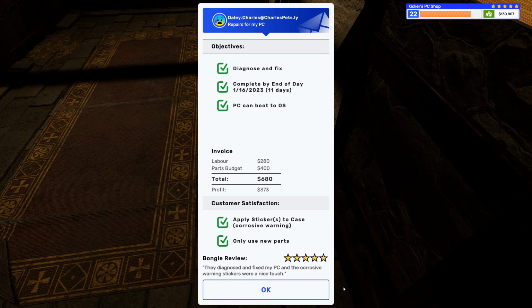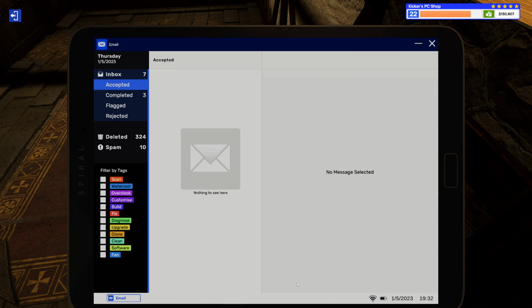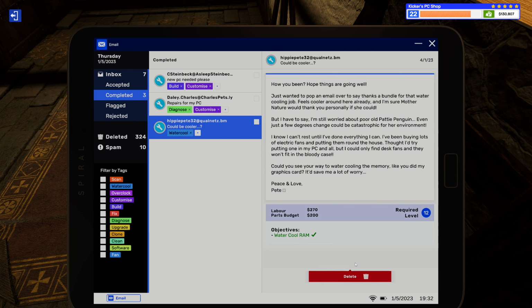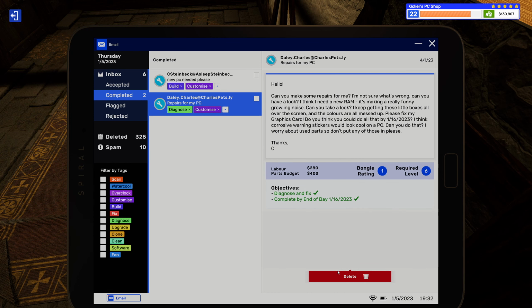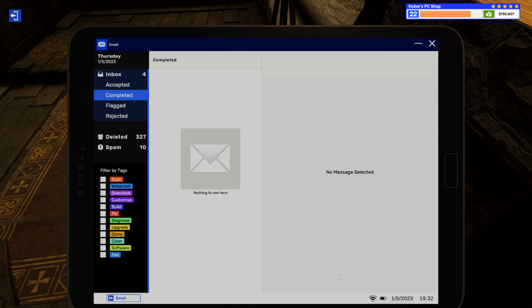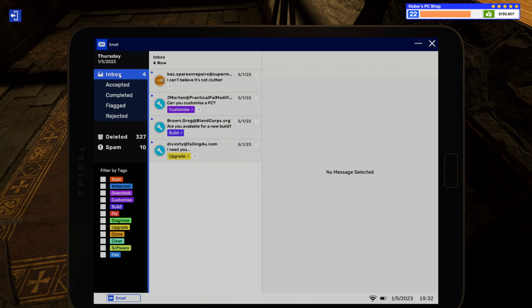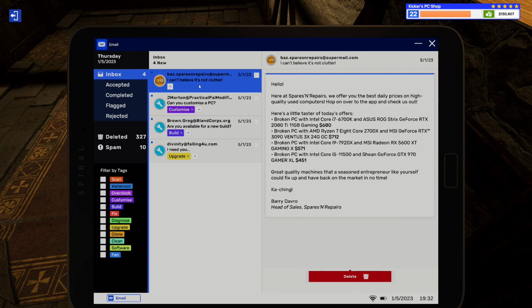They diagnosed and fixed my PC and the corrosive warning stickers were a nice touch. Damn, I did all three today. That was pretty bloody good. And the episode didn't get to be too long either, so that's awesome. Okay, cool.